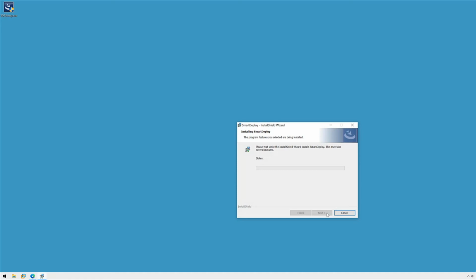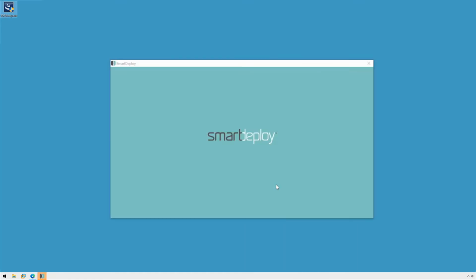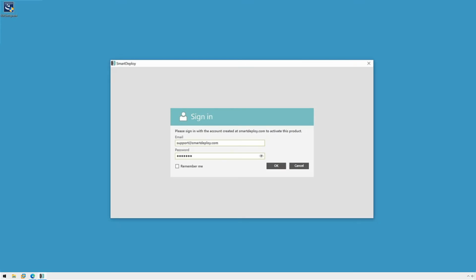Once it's installed, the first thing we'll need to do is log into the console with our SmartDeploy account. I have my username and password here, so I'm going to click Remember Me, and then I'll click OK.